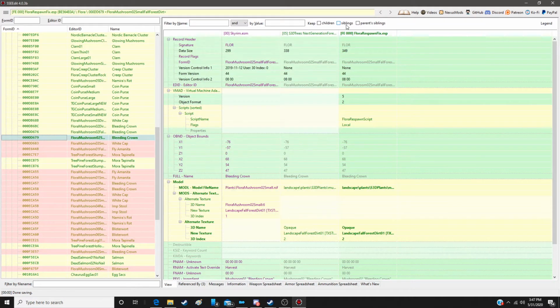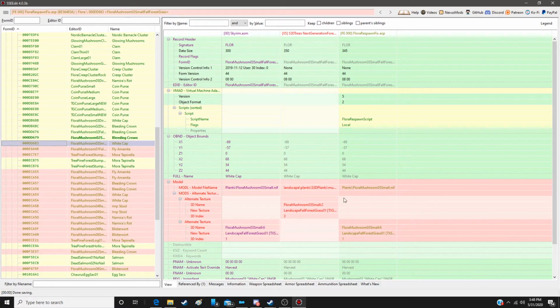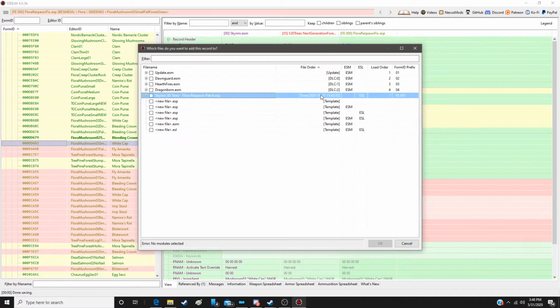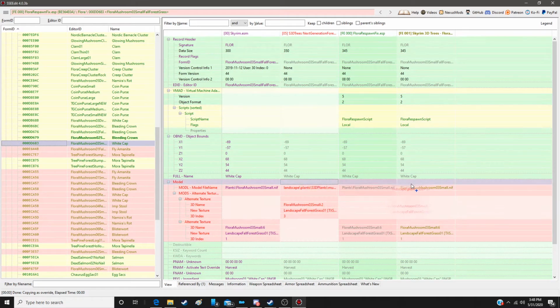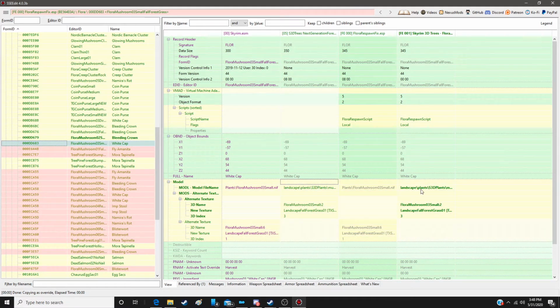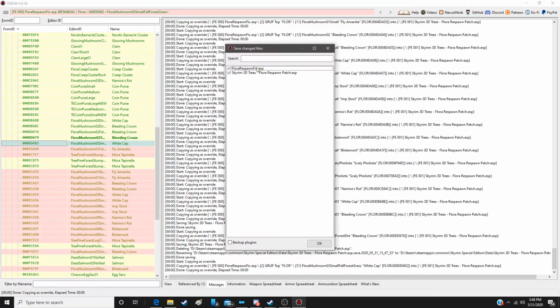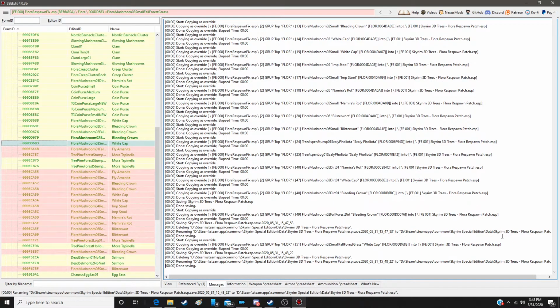Now, problem is though, it still keeps our same mistake that we made and it does not redo. So let me do one more here. I'll show you how to fix that. There. Now the next record is correct. So what I'm going to do is exit out. I'm going to uncheck Flora respawn fix so that it does not save that plugin. Then click OK.